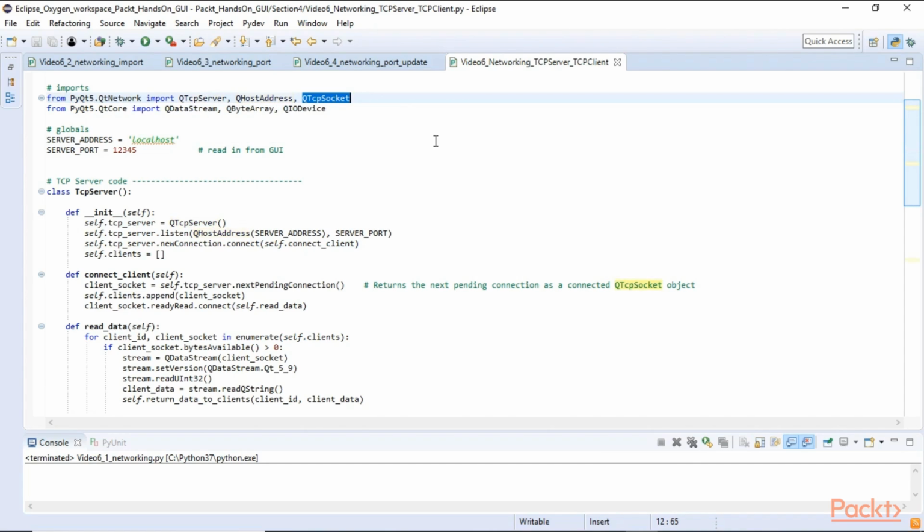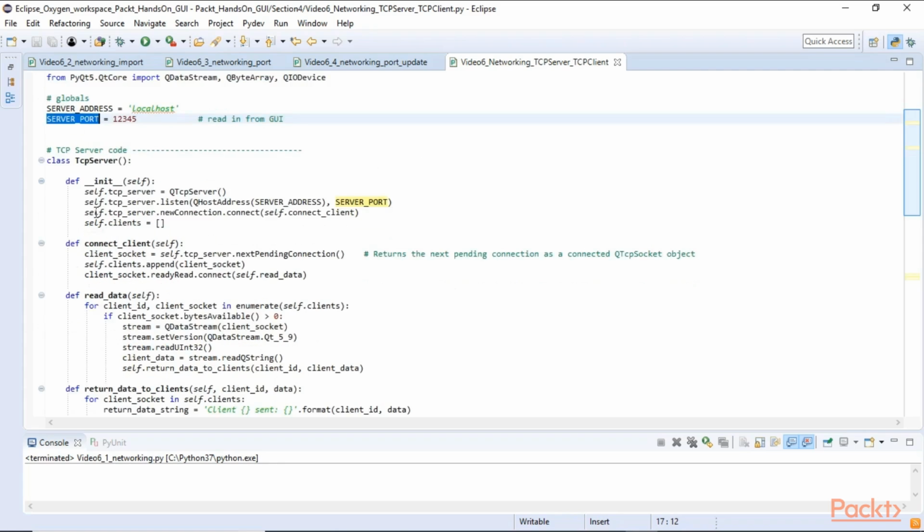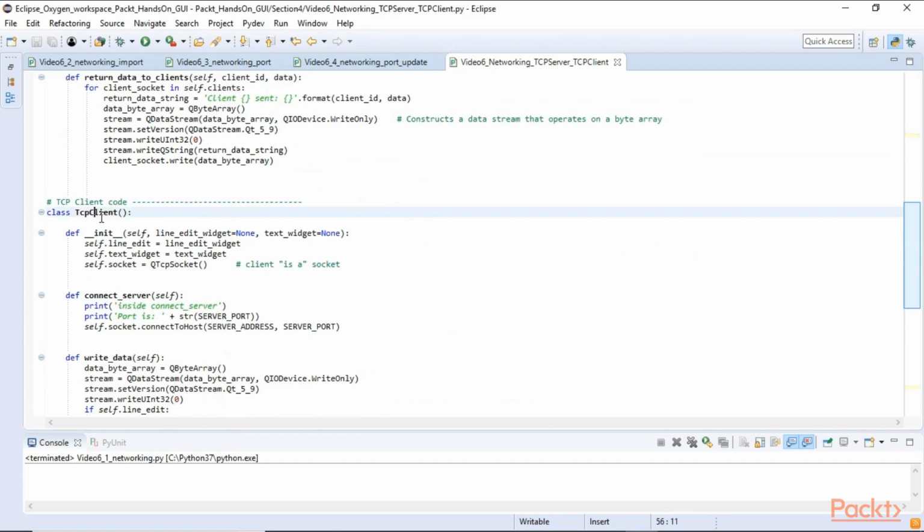Now the socket will be the client. It's just the clients are sockets. So we have a server address, a global module level variable as localhost, and I chose this server port 12345, but later we'll read it in from the GUI. And I created two classes, a TCP server and a TCP client class.